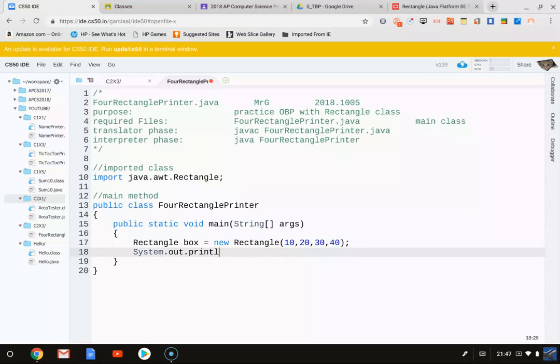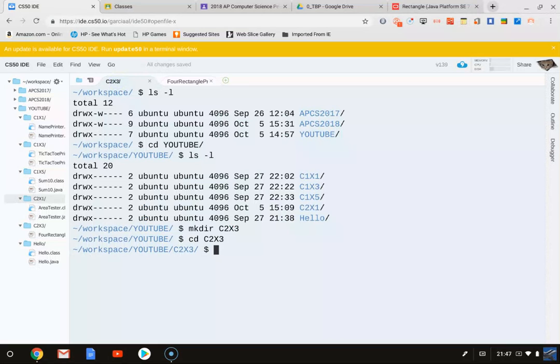System.out.println, just println box. I usually label the output of my print lines, but what happens here is that println calls the method toString from the Rectangle class, and the toString method is going to format the output very nicely. So Control S to save. Let's go over to the terminal to try it out.